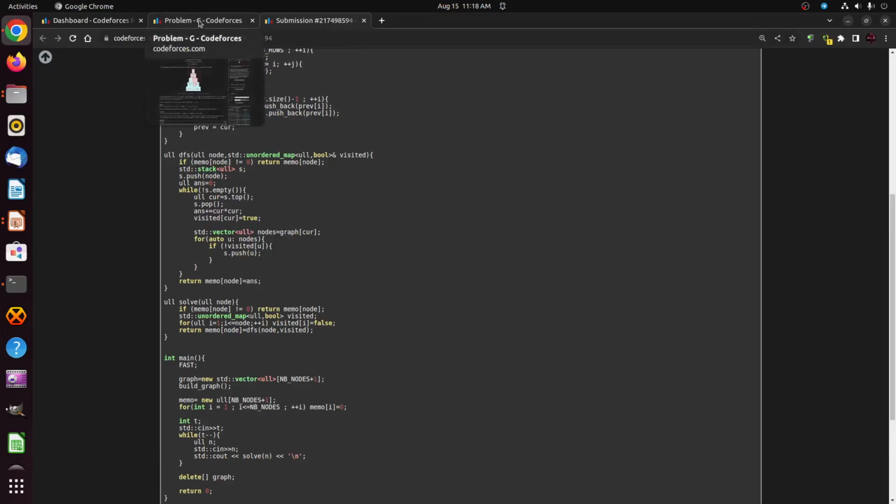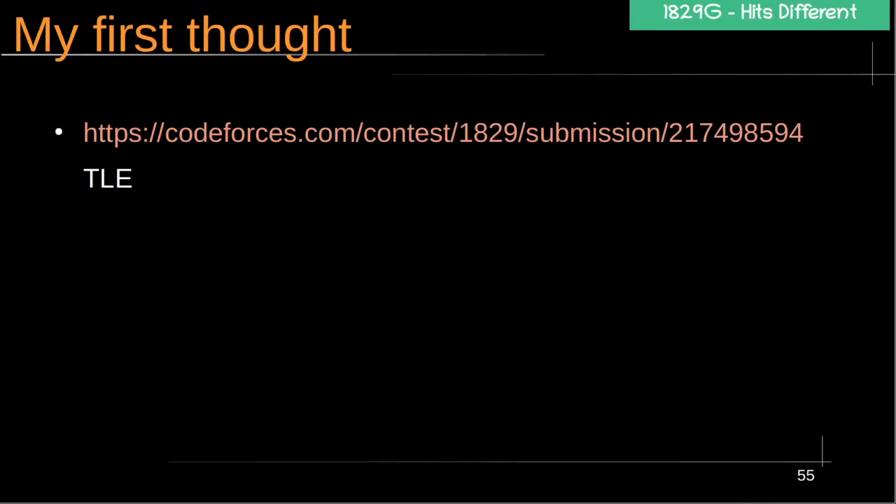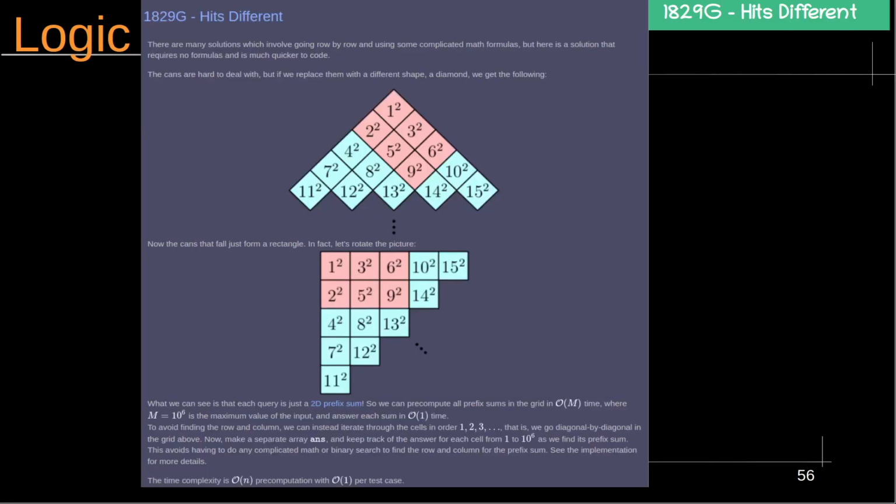So, guys, I was completely stuck on this point. To be honest with you, I didn't figure out the data structure or the idea behind this, how to solve this problem. So I read the tutorial, and it directly gave me a clue.